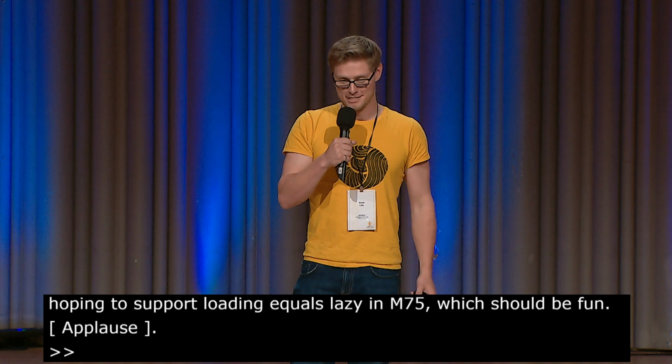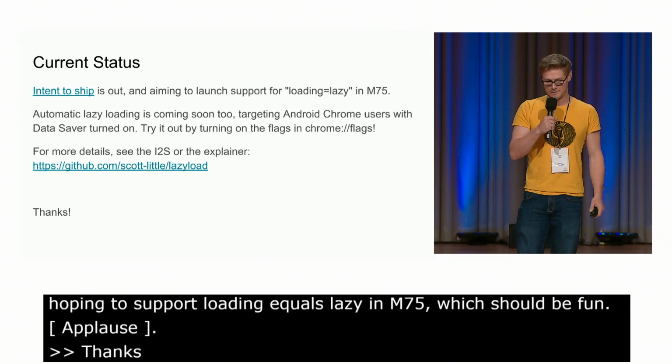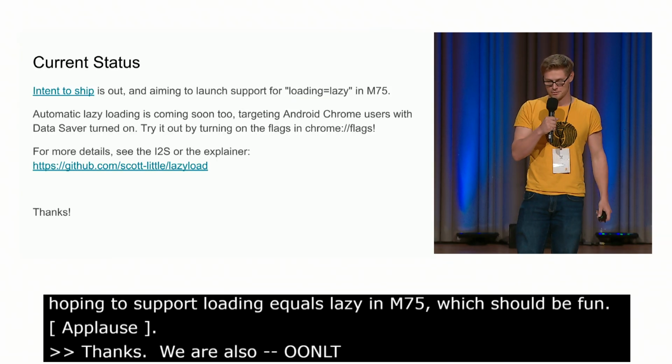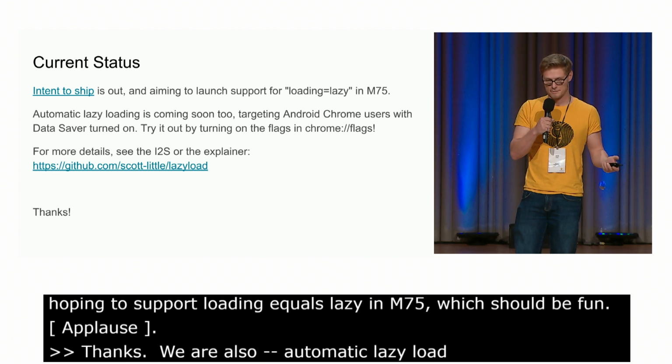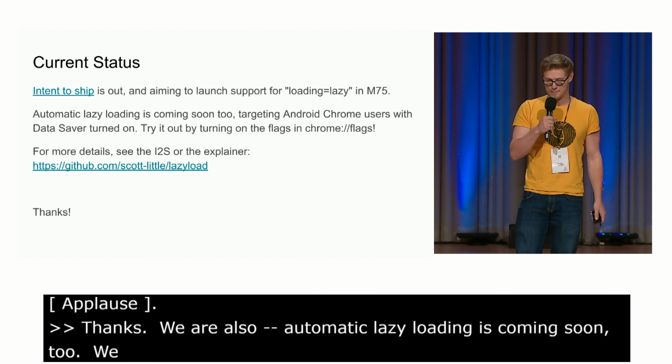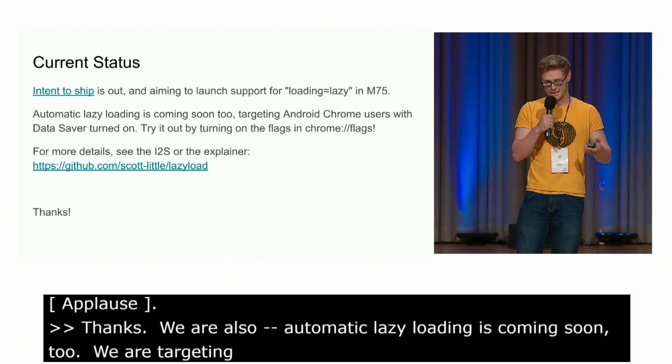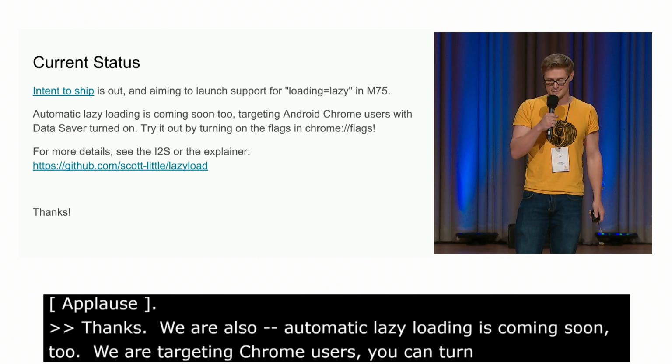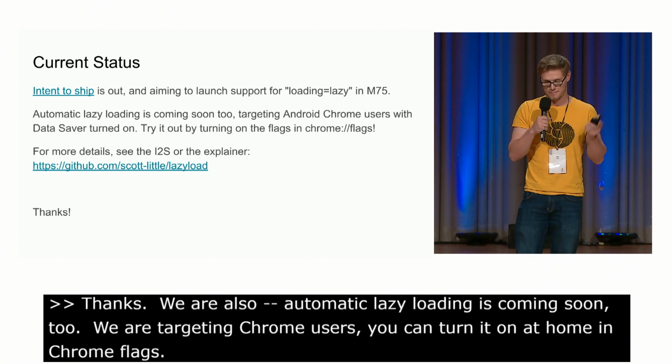We're also, automatic lazy loading is also coming soon too. We're targeting Android Chrome users who have Data Saver turned on. You can try it out at home by turning on the flags in Chrome Flags. If you want more details, feel free to check out the intent to ship or the explainer on GitHub.